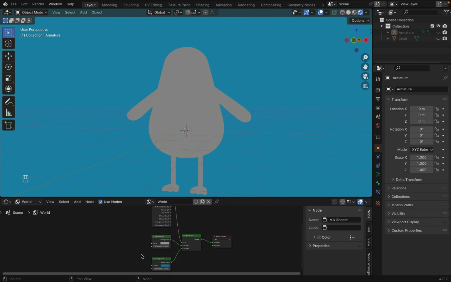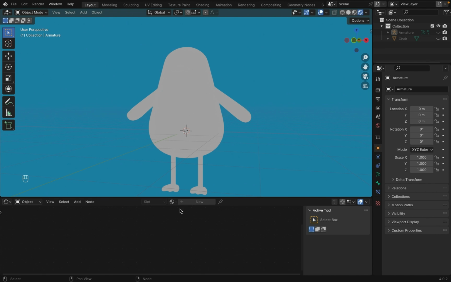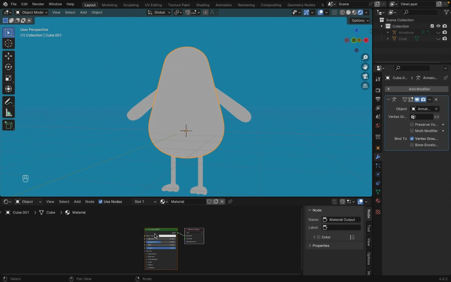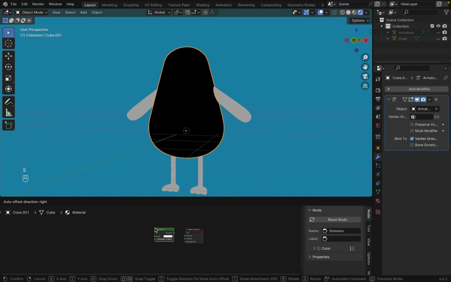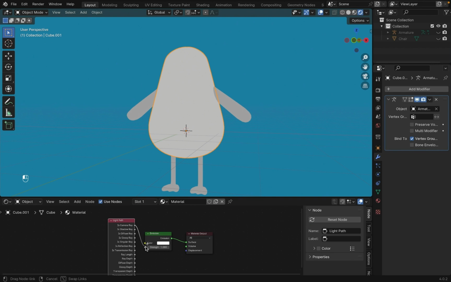I later decided against this blue color and went with a white background instead. Sorry for being so indecisive. Now let's add some material to the objects. Create a new material. Delete the principled BSDF with X, add an emission and a light path, and then adjust the color.